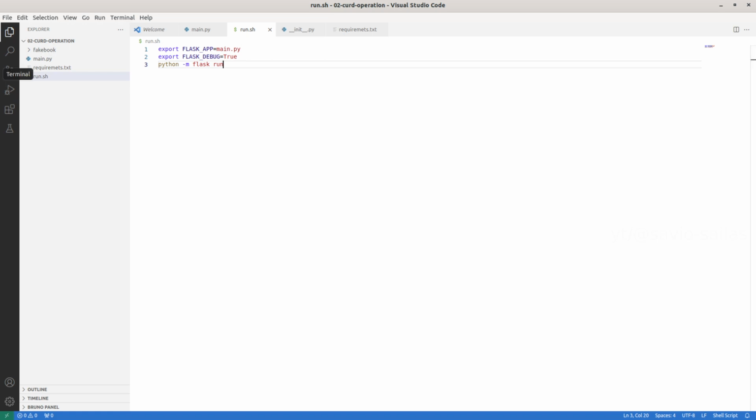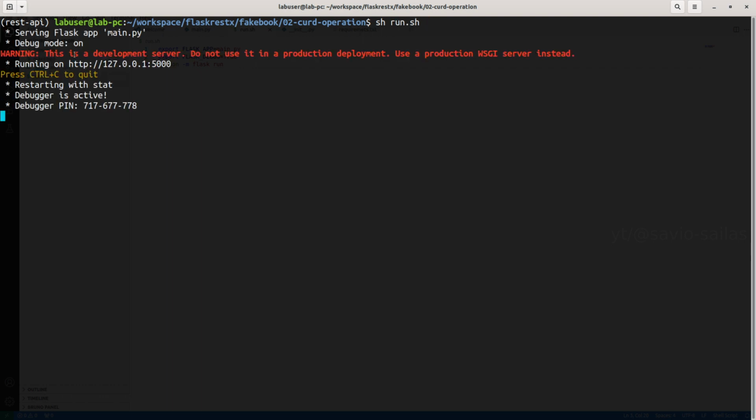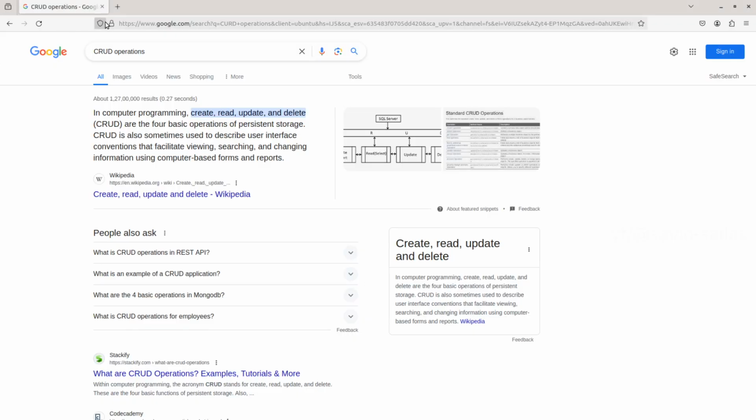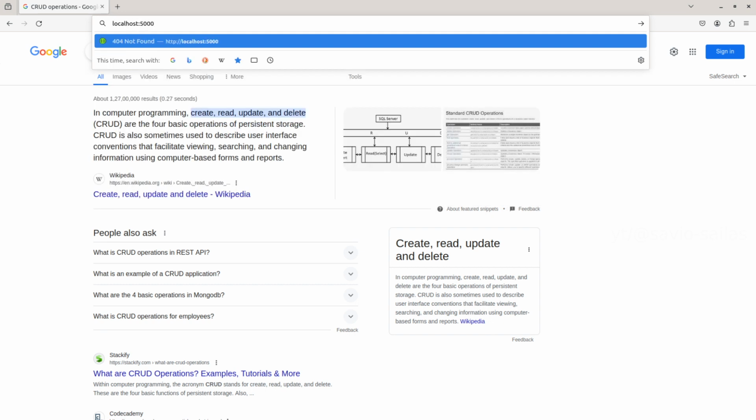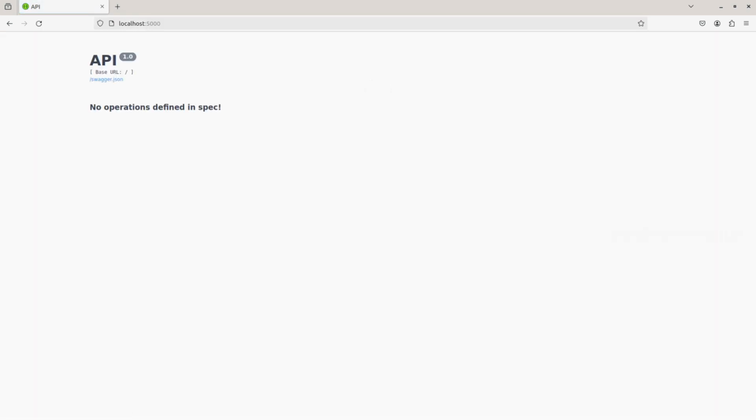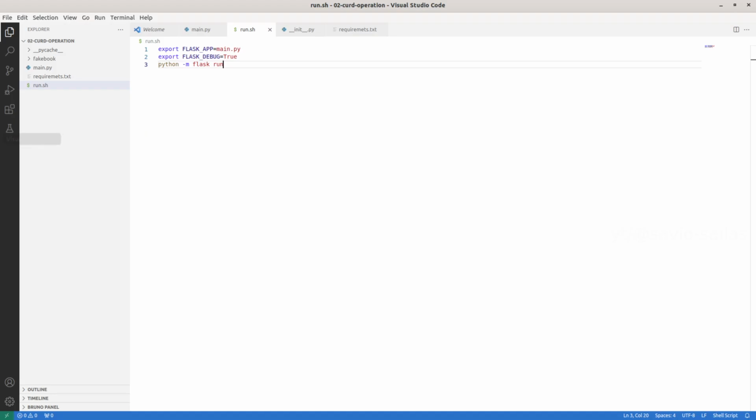Now go to the terminal and run the app: clear, sh run.sh. Let's start a debug server. Let's go directly to the endpoint. So we get a basic Swagger UI with swagger.json and everything. Now go to VS Code. Currently we have only __init__.